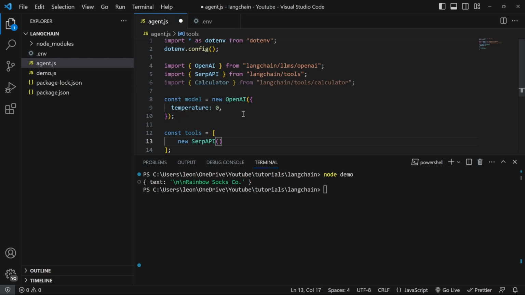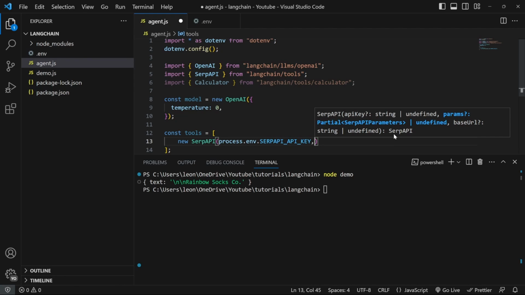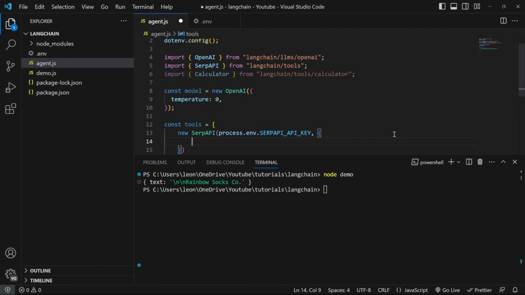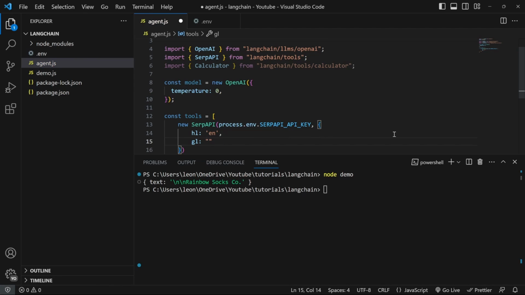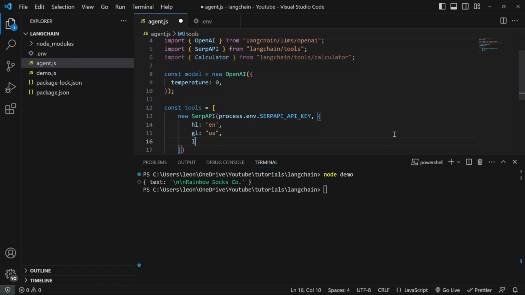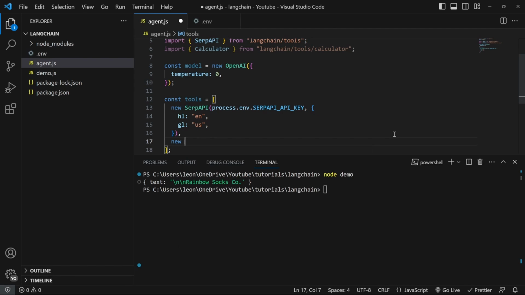Then, back in our agent.js file, we can provide this API key by typing process.env.SERPAPI_API_KEY. SERP API needs a second attribute as well, which is an object. And for this object, we can simply specify an HL value of English and a GL value of US. Optionally, you can also specify the location, and this will assist the agent to perform Google searches relevant to your location. I'll just leave this blank. The second tool that I want to make available is a new instance of the calculator, which doesn't take in any parameters.